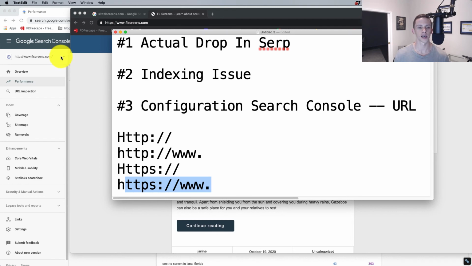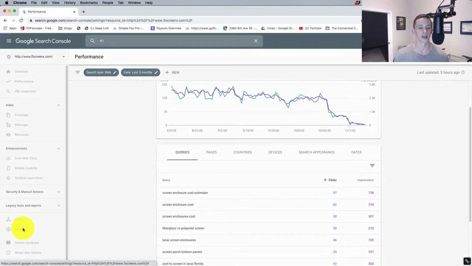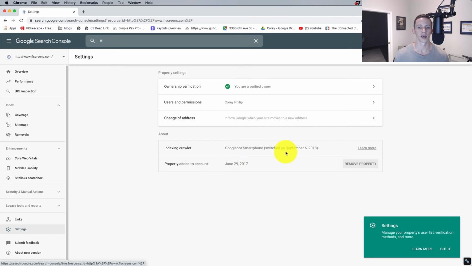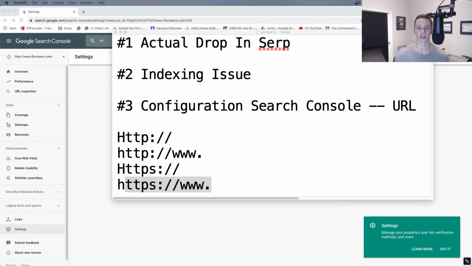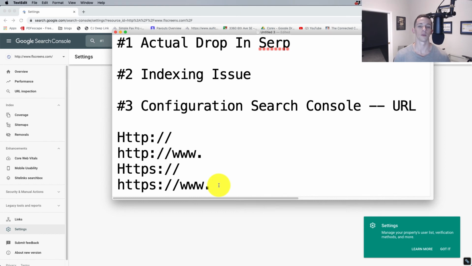Now what I can do is come in here and go into my settings and probably remove the property. Yeah, so I can come in here, remove the property, and then reset it up using that HTTPS www. We could do that. You can also use the new domain property. Domain property is a new feature, not new anymore, but it's been out for a year or two in Search Console, which will encompass all URLs on that website. So I'm actually going to use that when I go back in and set it up.